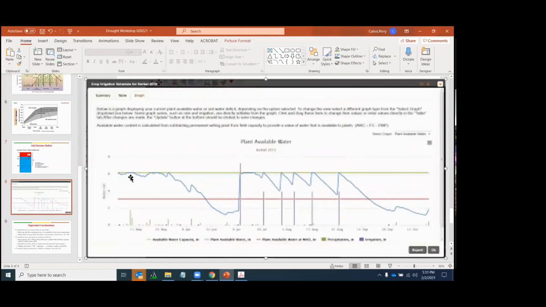What this shows you is this blue line, it's a little fuzzy to see, which is your plant available water being consumed by the plant. The goal is to keep that plant available water as close to your field capacity as possible without letting it go below this red line. Absent any other inputs, like you don't water and you don't get any rain, it's just going to continue to drop and drop.